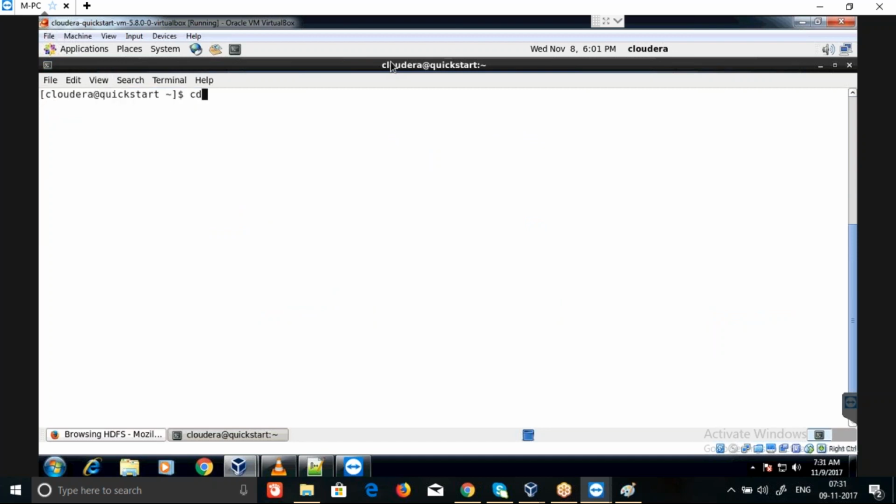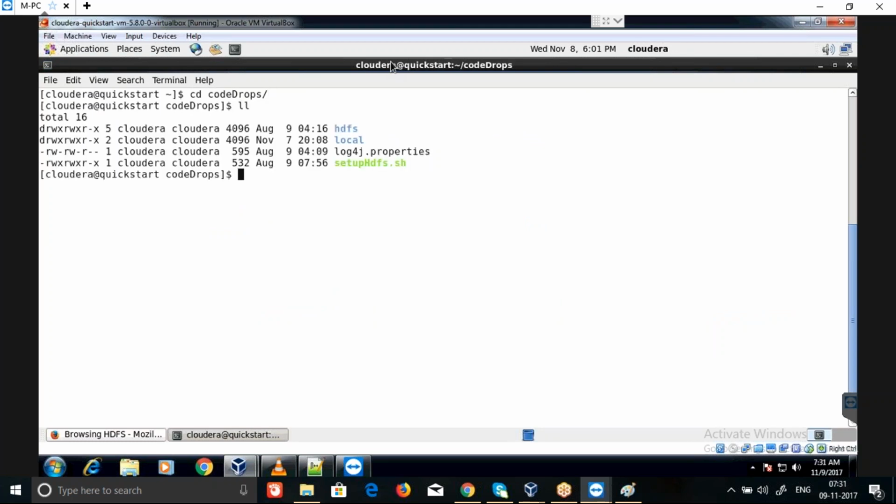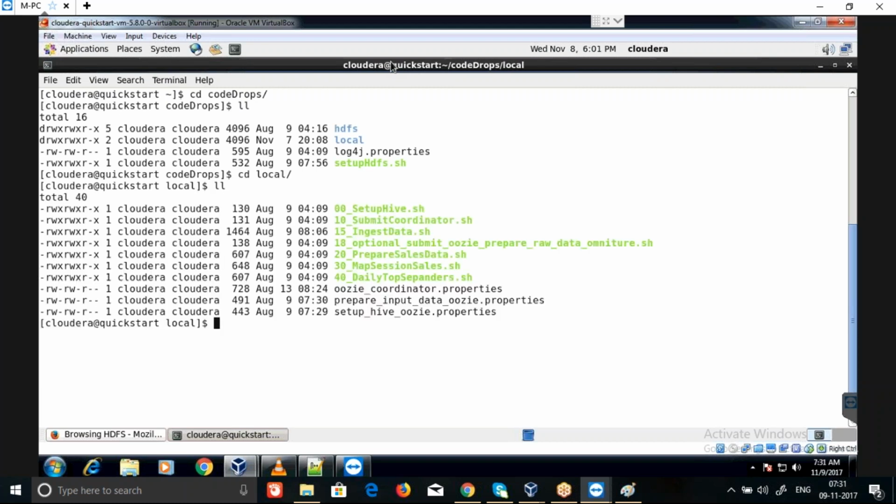If we go to the code drops, everything is there. In that we'll go to the local here. You can see the next one is submit coordinator.sh. This whole project was prepared by me and my team, and most of the coding was done by that person.